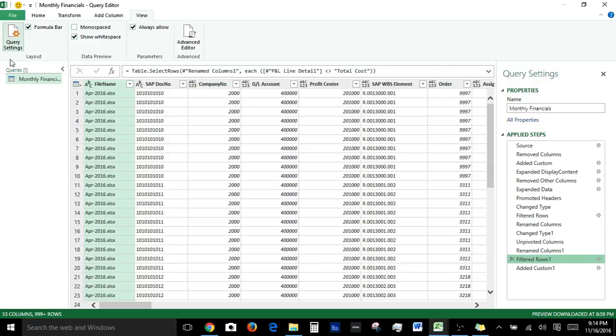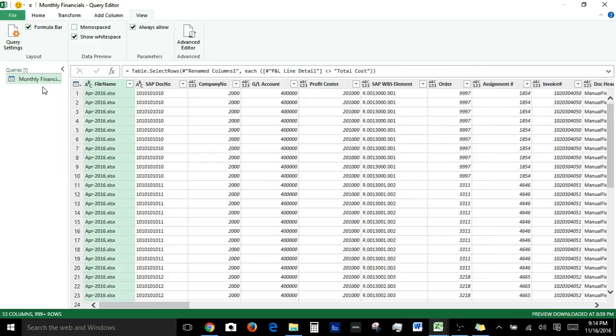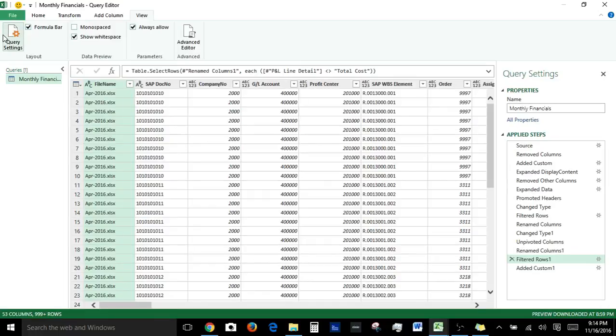So the last one is Query Settings. All these steps are located under Query Settings. So if by mistake you have closed this, you have no idea what happened in this query. You click on Query Settings and you can view all these steps. So this is like a sequential macro recorder.